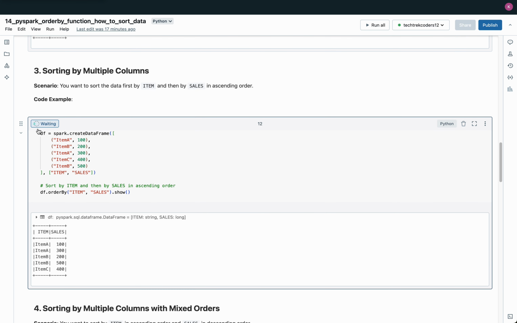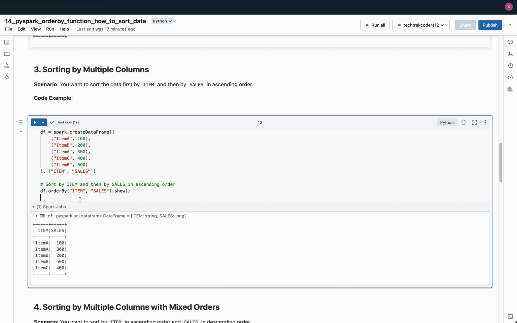In this example, we are sorting the data frame first by the item column and then by the sales column, both in ascending order, using the order by function. By specifying the column names in this way, we can ensure that the rows are sorted hierarchically first based on the values in the item column and then by the values in the sales column within each item group. This kind of sorting is particularly useful when you need to organize your data by multiple columns, providing a structured and easy to follow view.